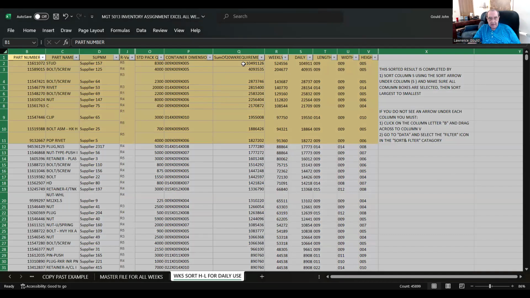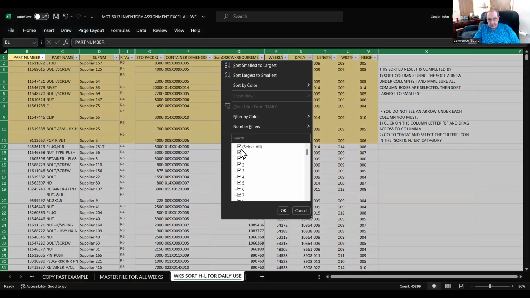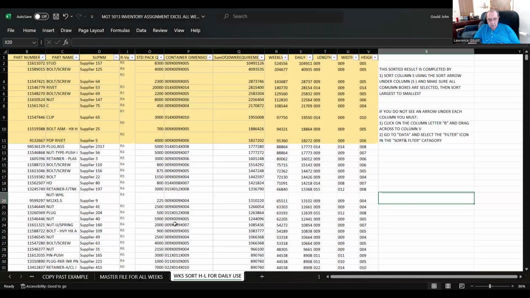When that gets in there, you will sort high to low. How will you do that? Well, they're looking for the daily number now. You go to the daily number, hit that, make sure it's select all, and all of these check marks are there, and you want to sort largest to smallest, okay? That's what your homework assignment is going to look like.